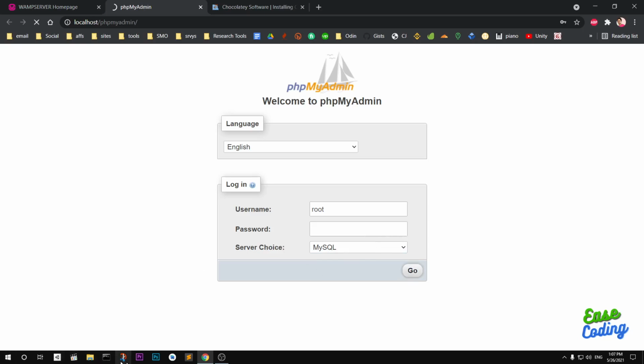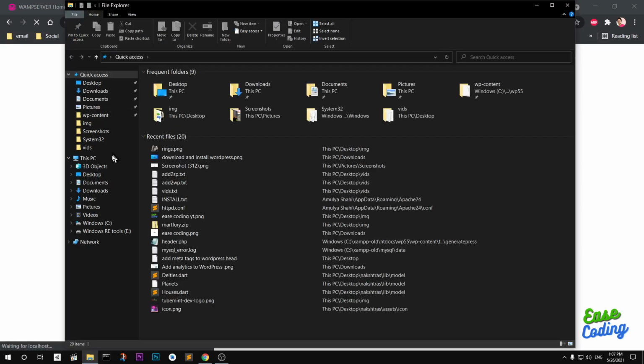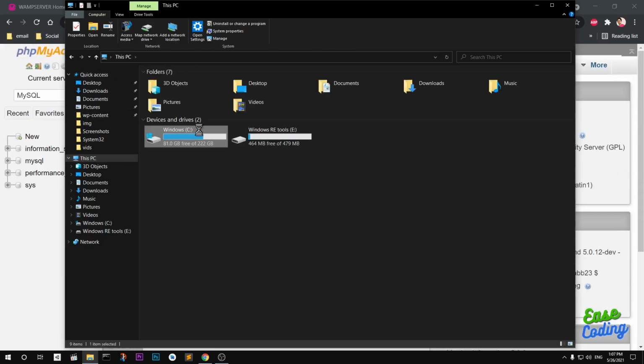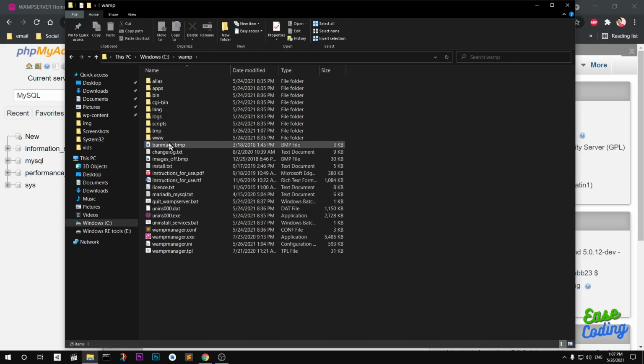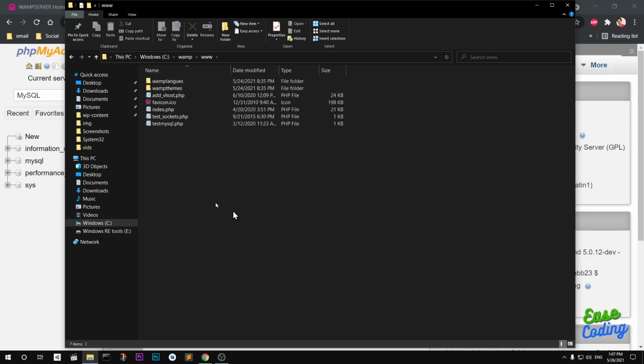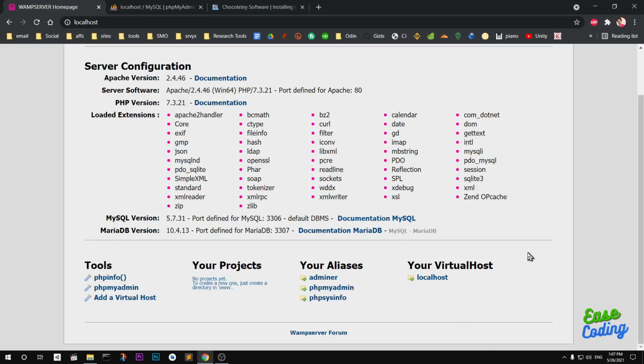And one more thing I would like to show you. You can go to File Explorer and check where it's been installed. Generally it's installed on the C drive, and here we have WAMP server. So WAMP, simply WAMP, and you can create your new projects under the www directory. This is the file that displays everything. So you can go ahead and create your own PHP file here and it should work. Alright, so here we have phpMyAdmin and WAMP server running on the system.